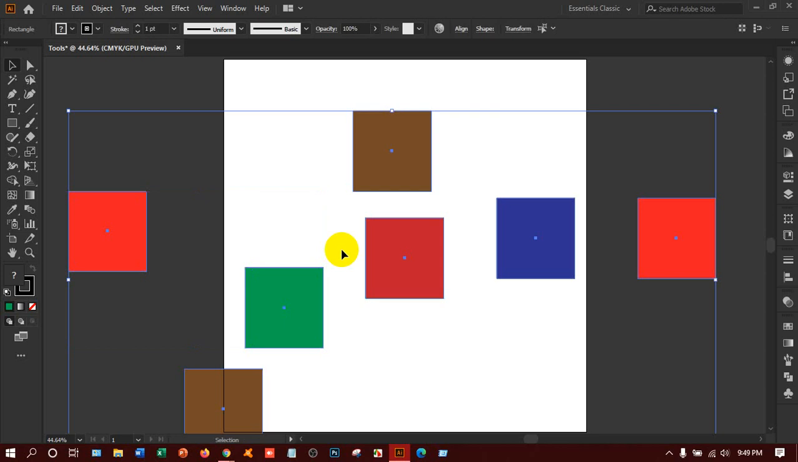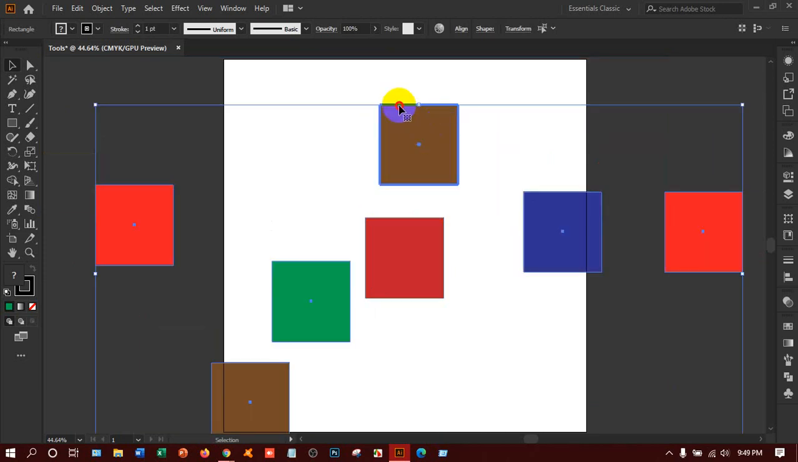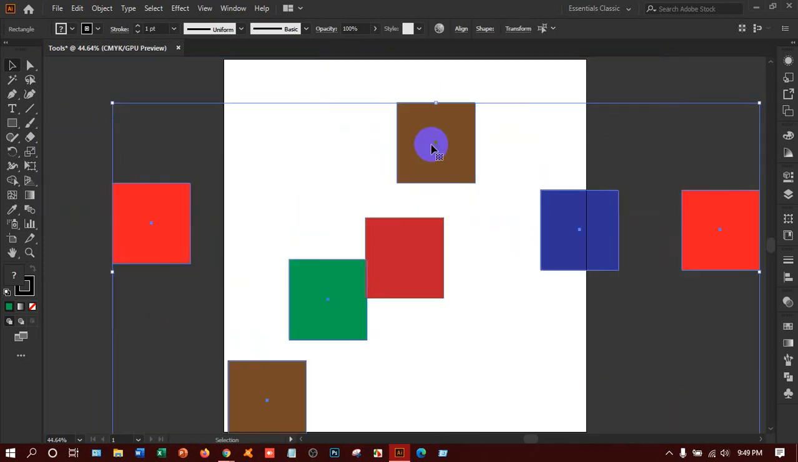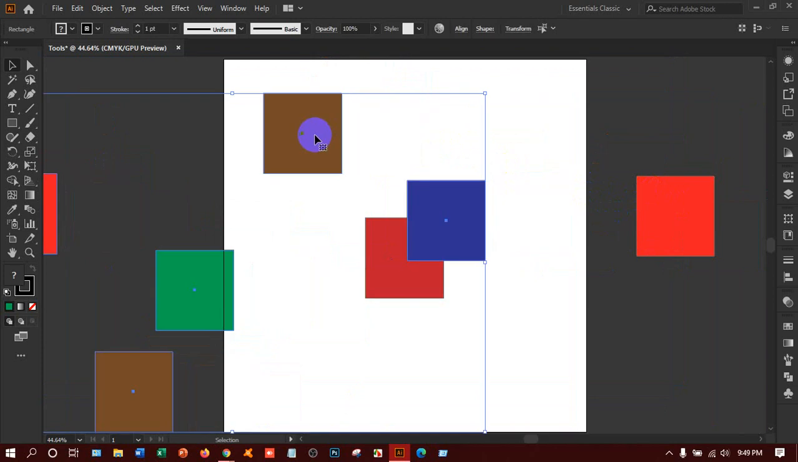I have selected all, but I don't want this one. I don't want to take it with us. I'll press and hold the Shift key and left click there, and only that one will stay while all of the others go together. Suppose I don't want to take another one with us. Just press Shift, select that, and you have deselected it.